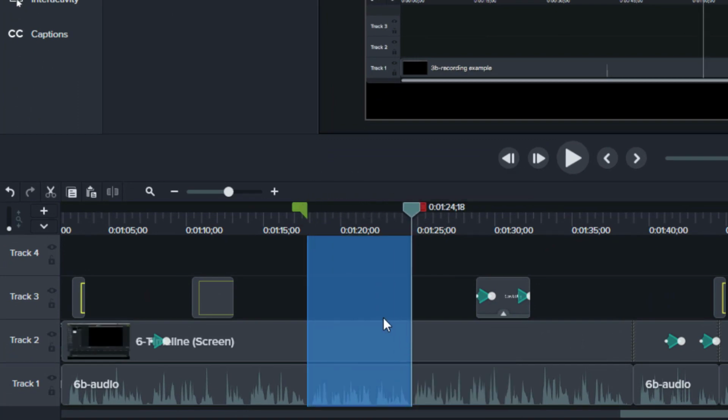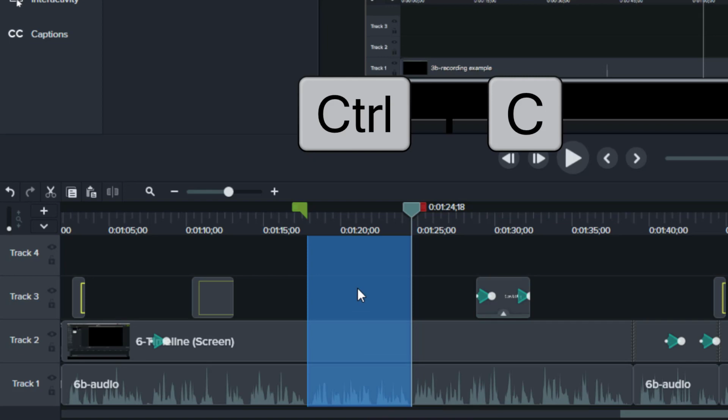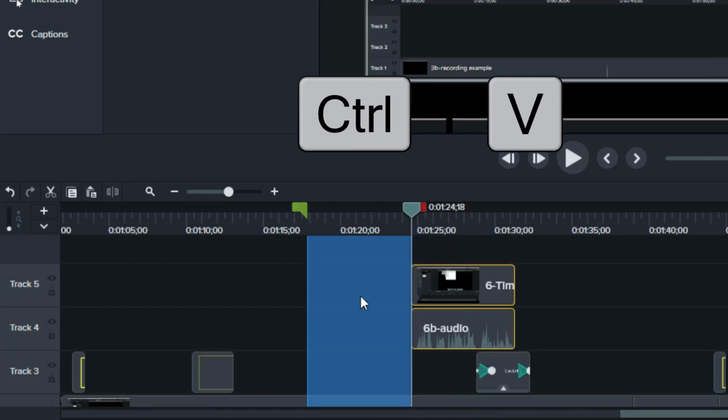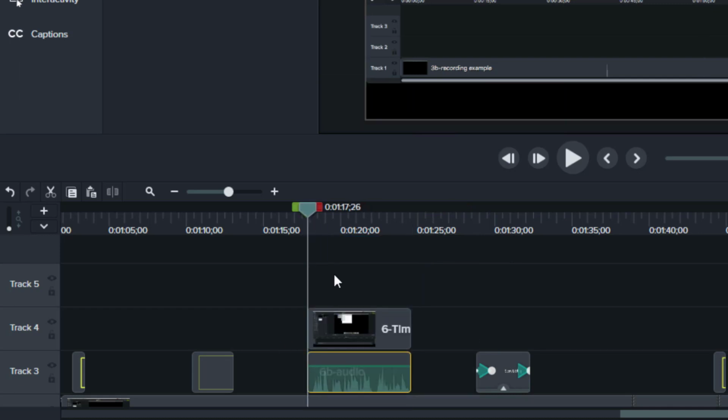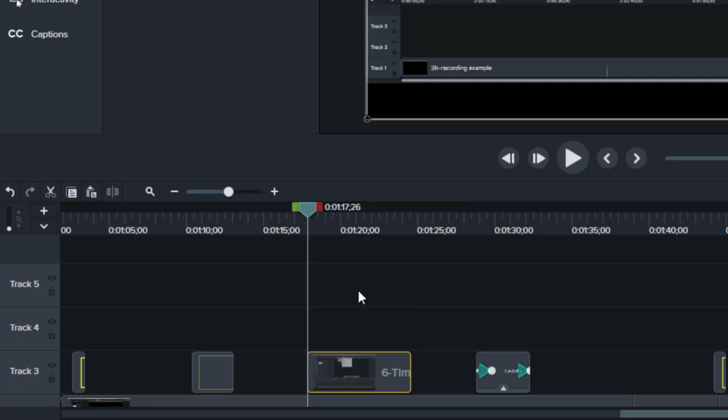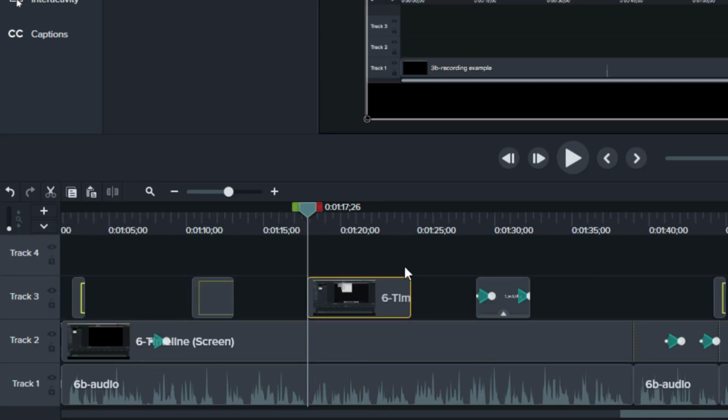And what I do is I'll copy the screen recording for just that time. So I'm just going to do a Control C to copy, and then a Control V to paste. Now it's not where I want it, so I'll just drag it back over here, drag it down. And like I said, I only need the screen recording, so I'm going to delete the audio. So now here, for this time, I have the screen recording right on top of the screen recording.